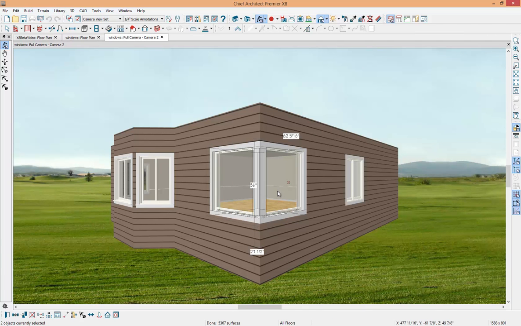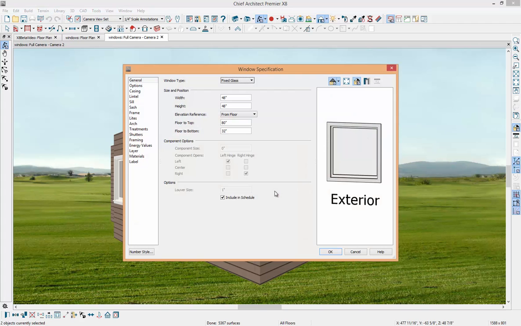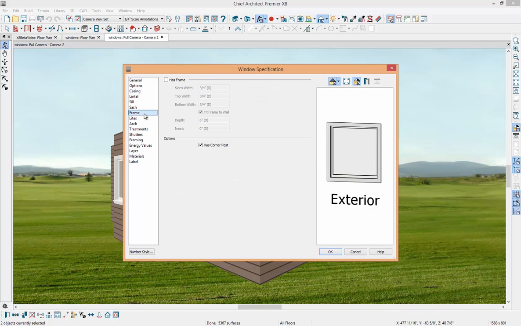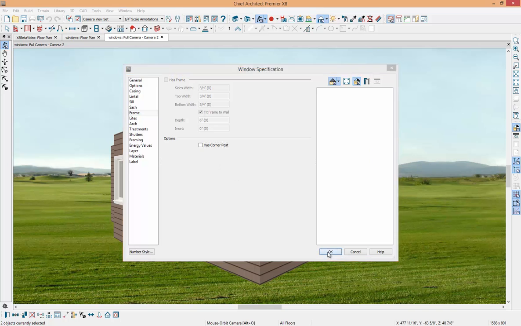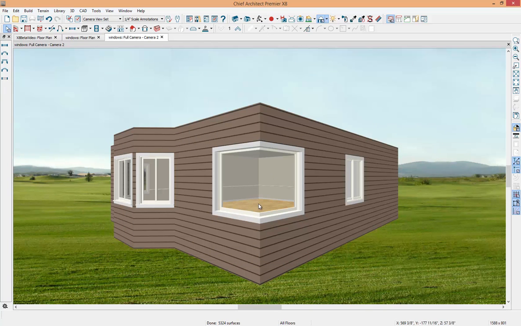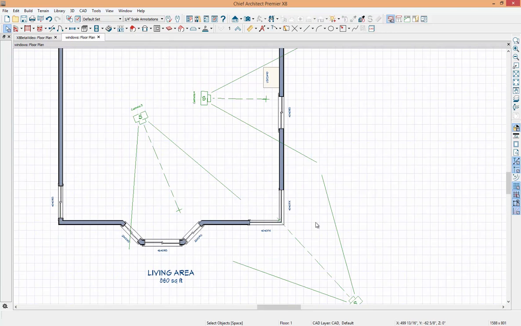I'll group select these two windows and open them up. If we go to the frame panel, there's an option now for has corner post when two windows are bumped together at an intersection. Uncheck has corner post and the windows butt together, mitering the glass at the corner. Let's close that view and let's go inside the building.